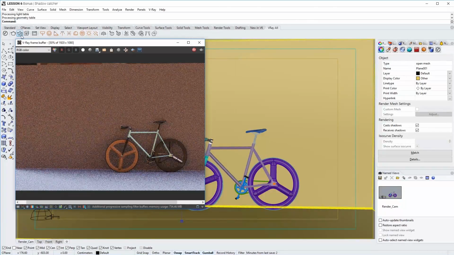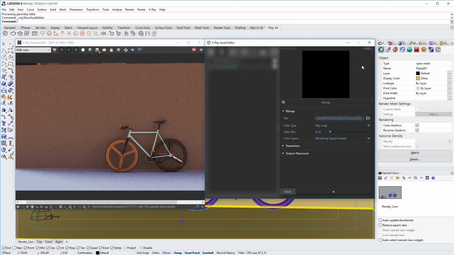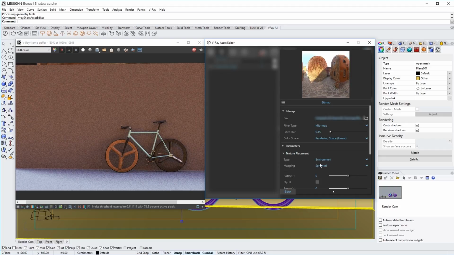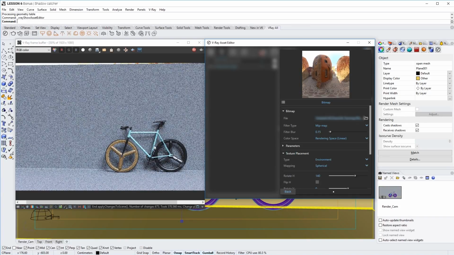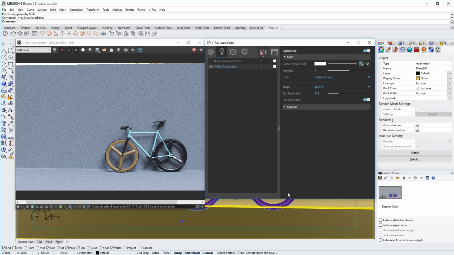It appears that we'll need to rotate the HDRI to match the lighting better. Open the Asset Editor, and in the Lights tab, let's go into the Dome Light settings and then adjust the color or texture setting by clicking on the map icon. Under the Texture Placement menu, let's make sure that the mapping is set to spherical. Next, we'll need to adjust the horizontal rotation in order to find the lighting which best matches the original image. I happen to already know that 140 degrees matches pretty closely, so I'll go ahead and set it to that. As you can see, rotating the HDR image has changed the lighting dramatically.